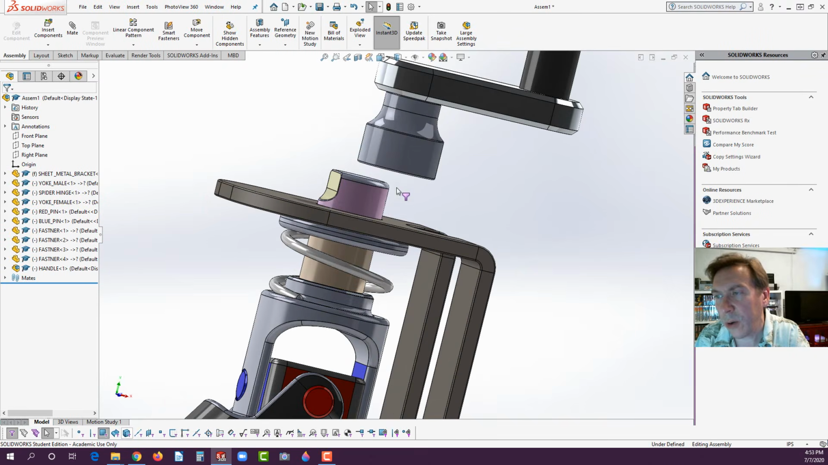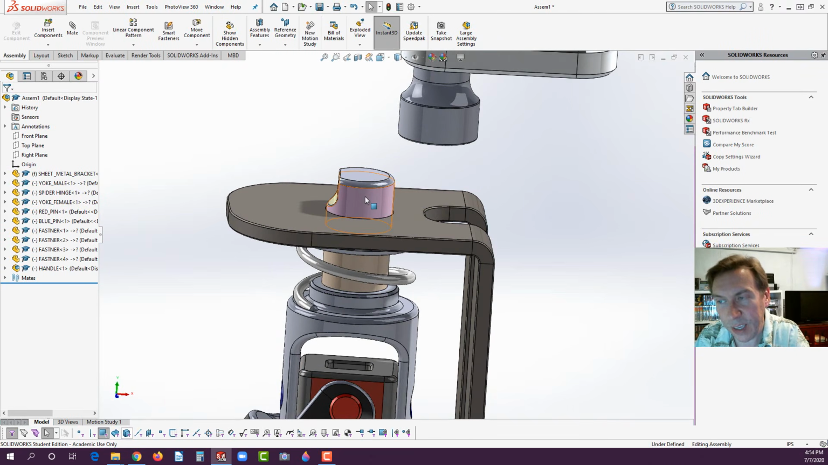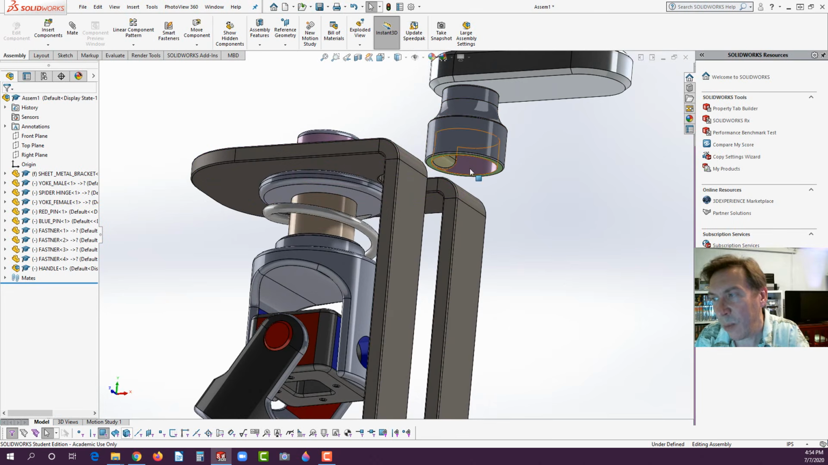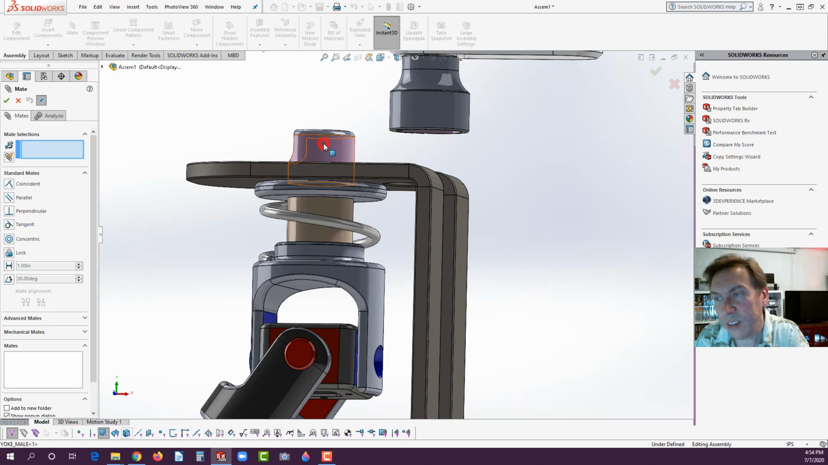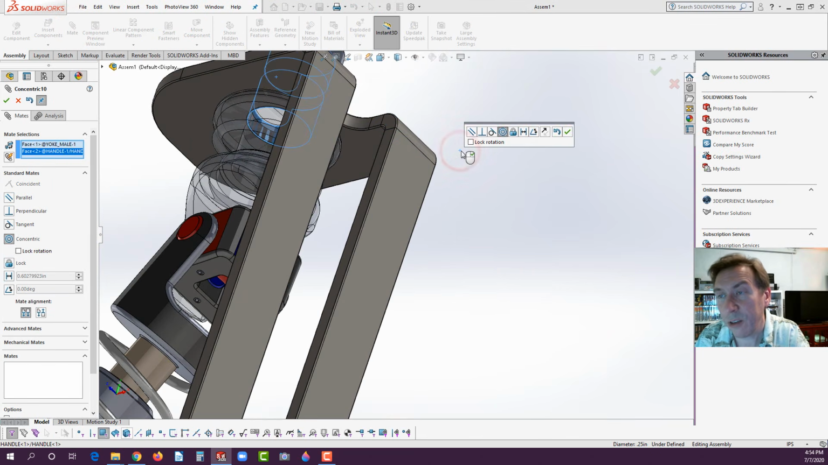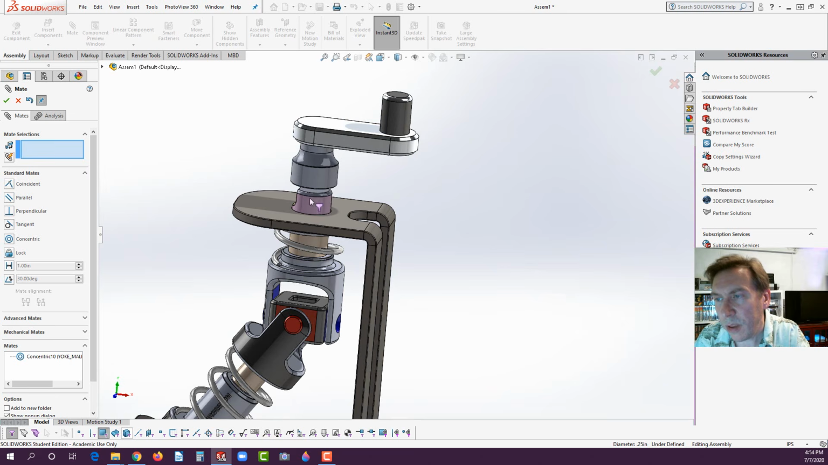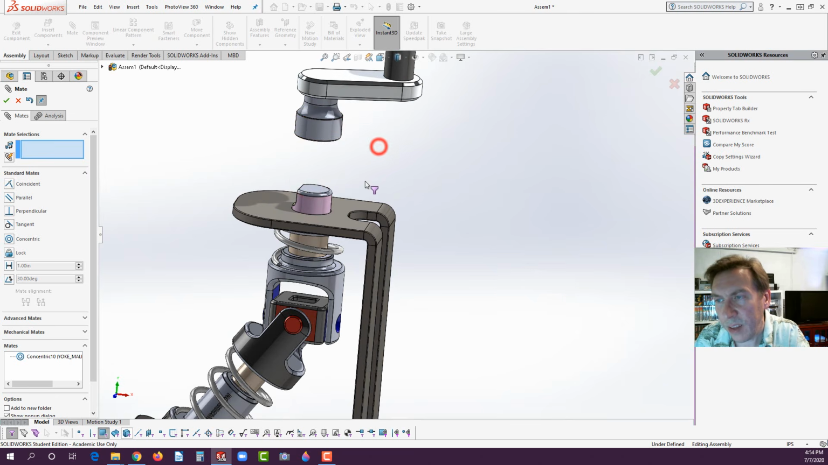Okay, so now we're going to add a mate between these concentric faces of the pink shaft here and the pink hole. So go to Mate, select this pink face here, and then the pink face right over here. Those of you who are colorblind, my apologies. My son's colorblind, so that might be difficult for you to see. Hit the green check. Now, drag this up a little bit and then release it.